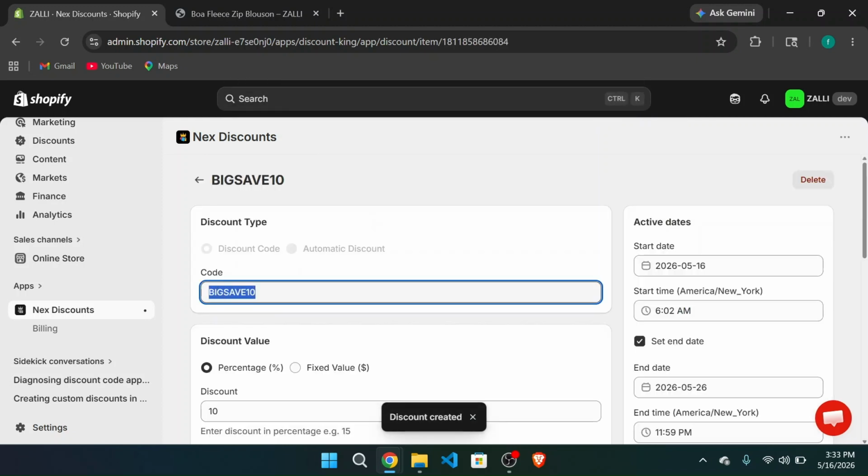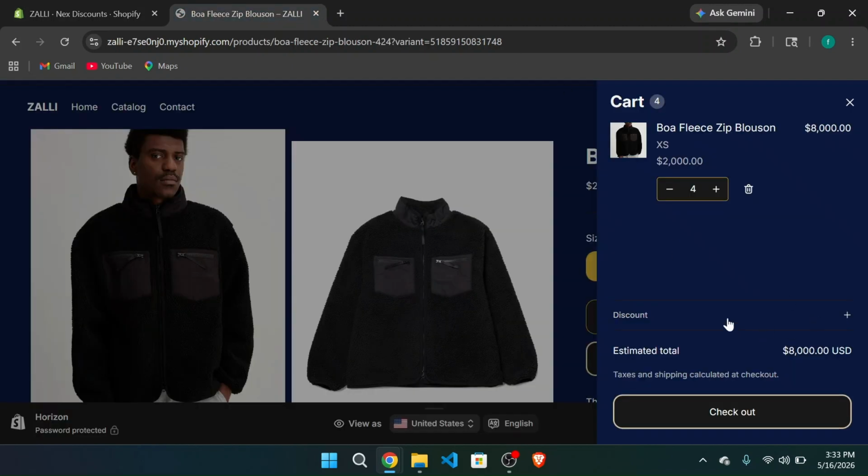You can copy this. Now go to the cart section. Here actually when we give 10% off, it would say $800. So now let's check how much it says. Click on apply.